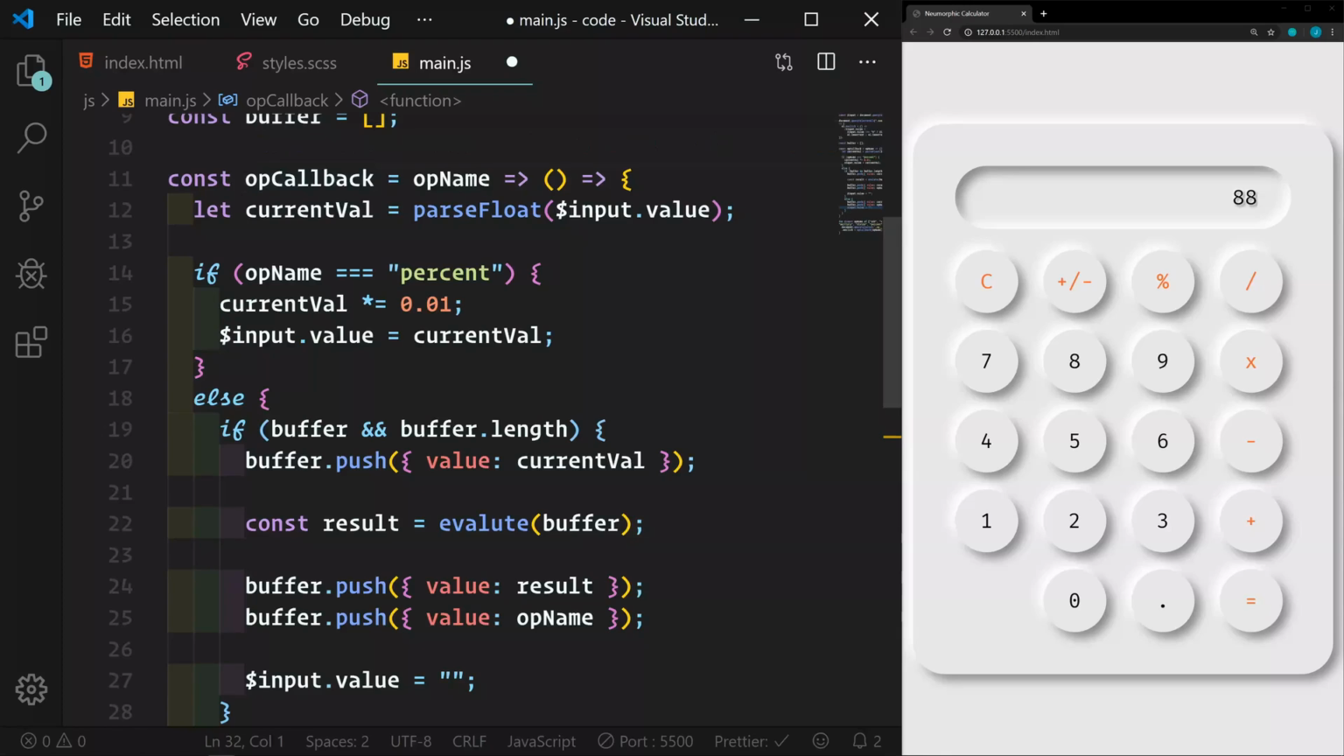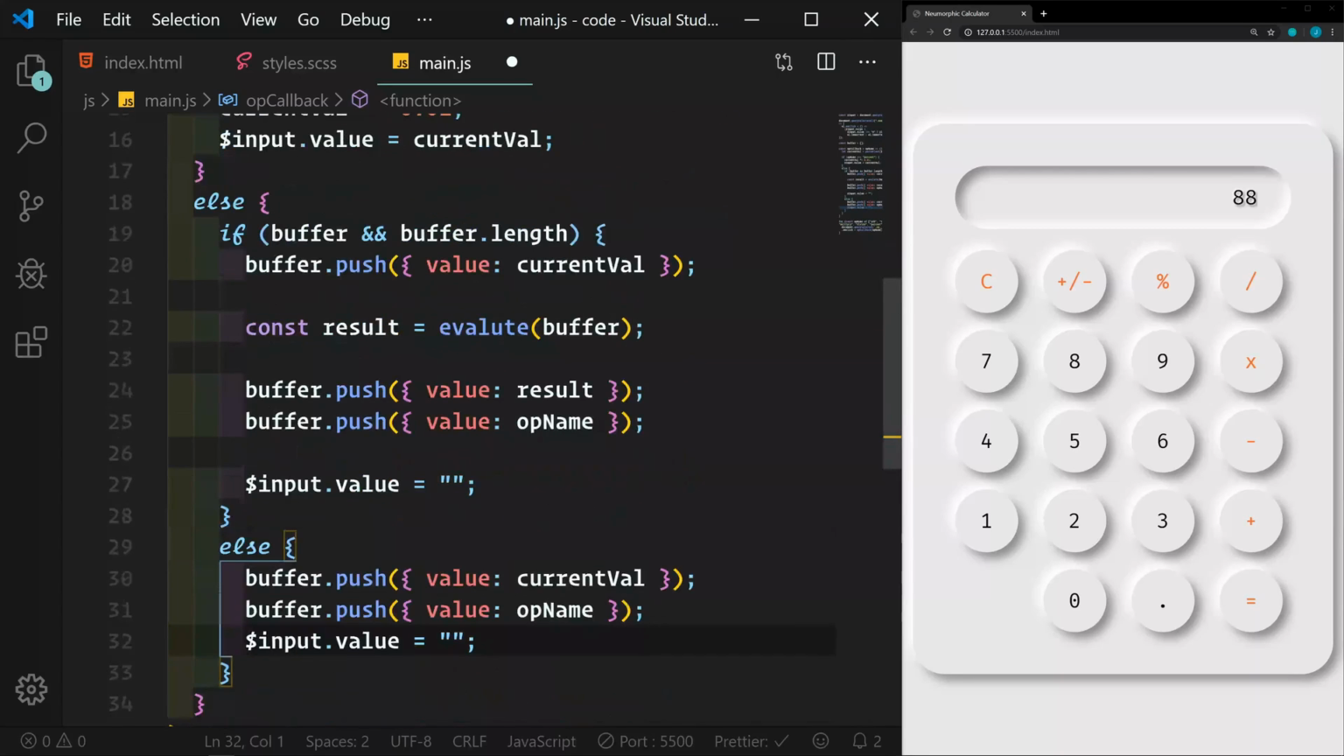So when we call the op callback, it's passing it the op name, and we have an arrow function here. We're getting the current value and we're floating it so that we can do something with the numbers. If it's a percentage, we're just going to convert it into a percentage and pass it back to the input. If it's not a percentage and we're doing some sort of an operation, then we're going to add it to the buffer. So let's go to the else first. If the buffer is empty, we're just going to put the current value into the buffer and the operation, add, subtract, multiply, divide, whatever that happens to be. And then we're going to set the input to blank so that we can input the next number.